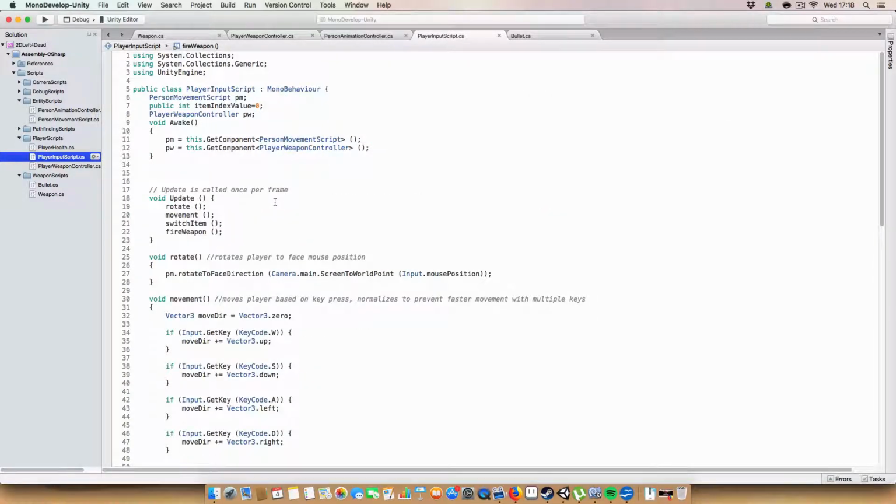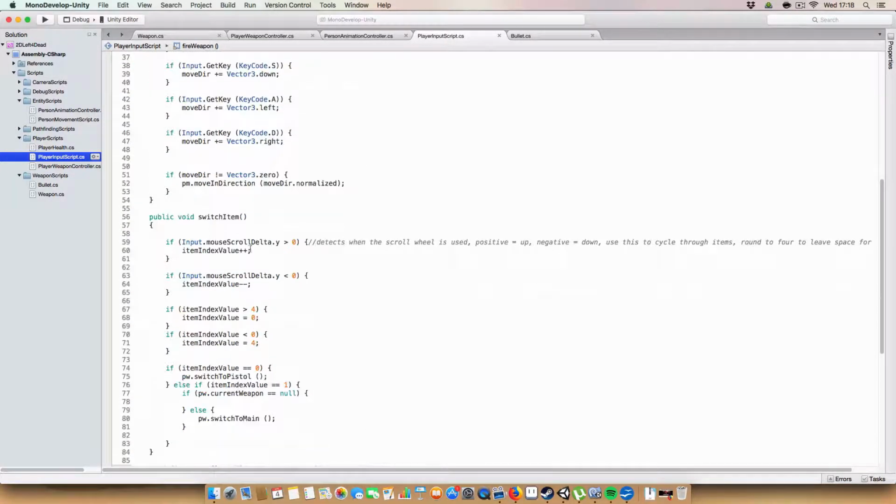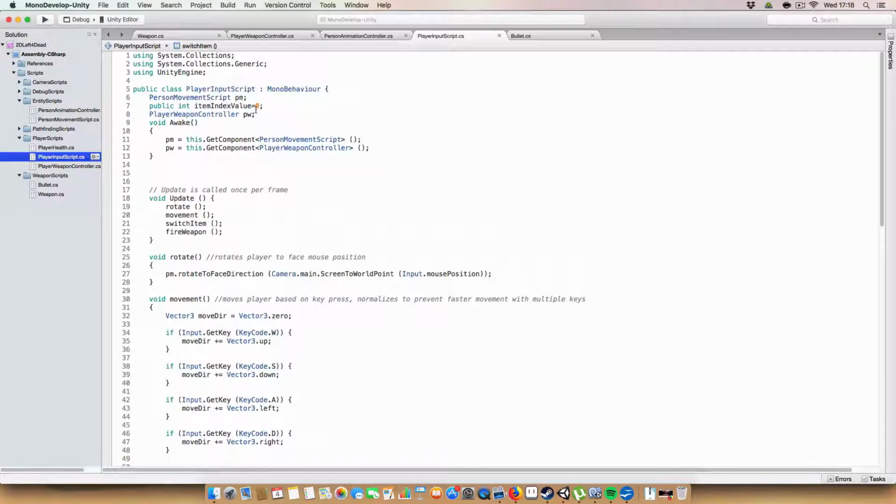Okay, so for the player input script, we've got two new methods. The first is switch item. Basically, we're calling Input.mouseScrollDelta.y. Input.mouseScrollDelta is a Vector2 that tells you whether you're scrolling the mouse or not. Scrolling your mouse wheel up will make it above 0 on the Y, and scrolling it down will make it below 0. Based on that, we increment this new value called item index value, which is just an integer that starts at 0.